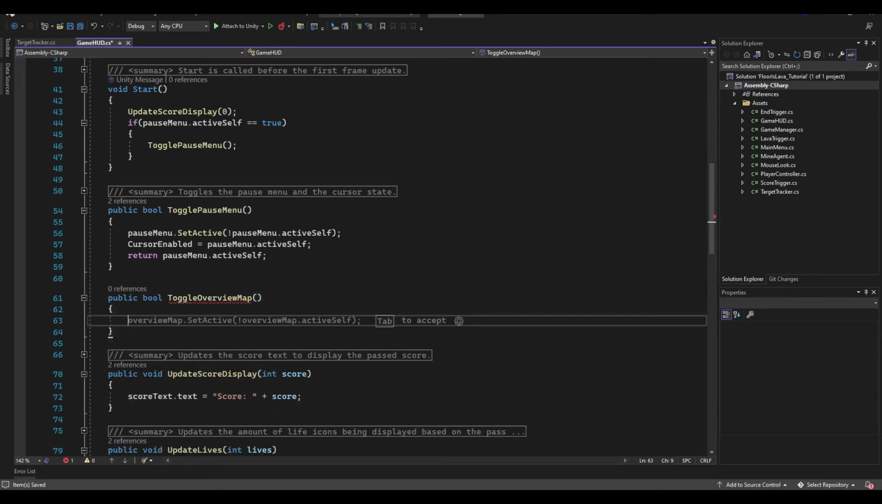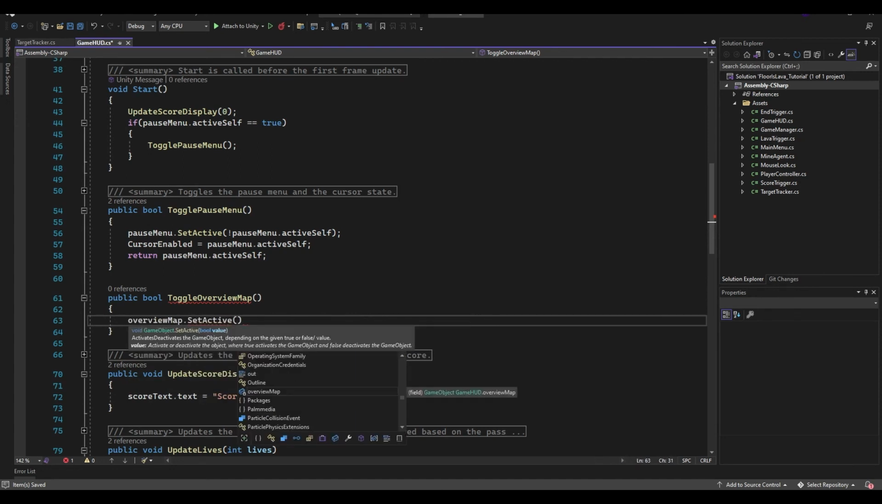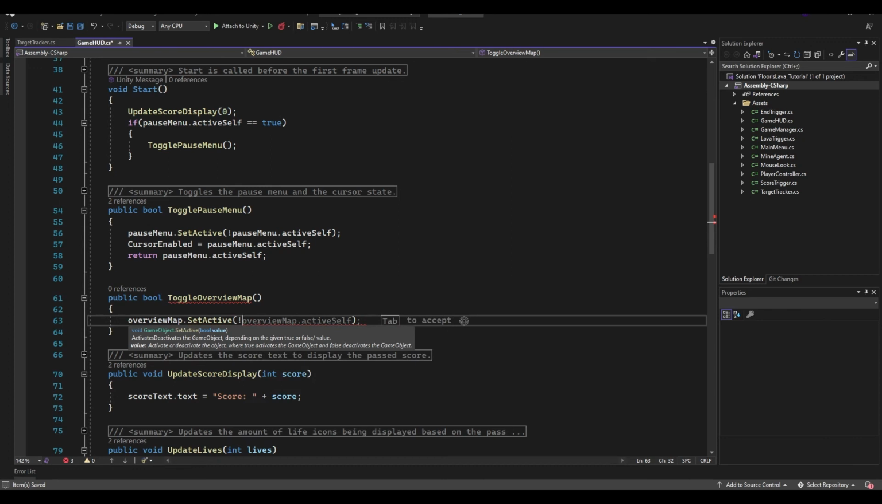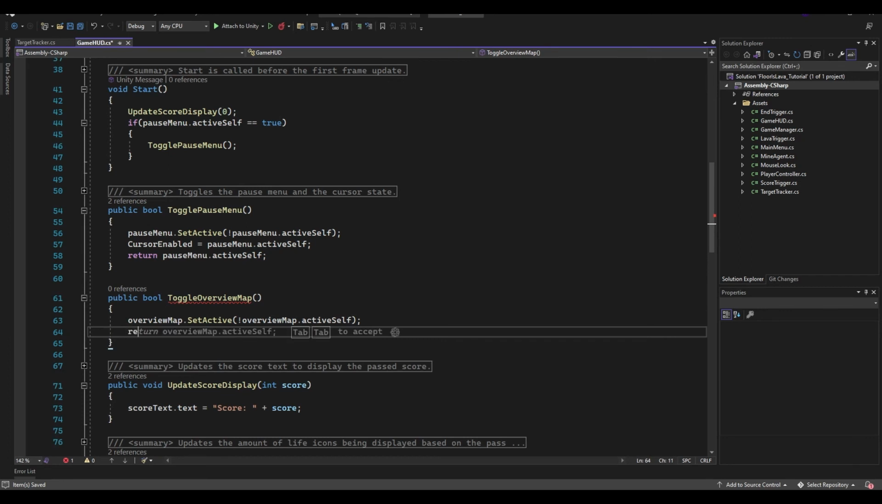Now this is going to be 2 very simple lines, and we'll say overview map dot set active, and then an exclamation mark, and we'll say overview map dot active self. So that's going to pass the opposite of the overview map's active state to the setActive method, turning it on if it's off and off if it's on. Then underneath that, we'll just return the active state of the overview map. So we'll say return overview map dot active self.